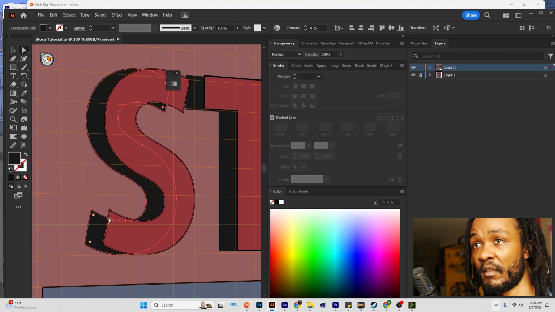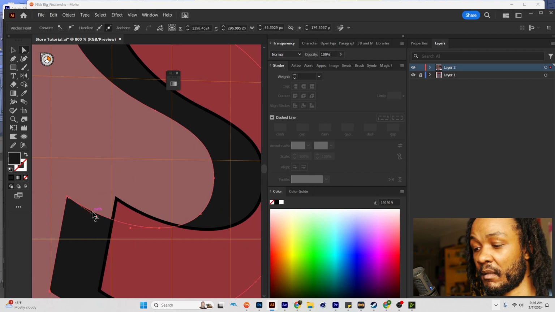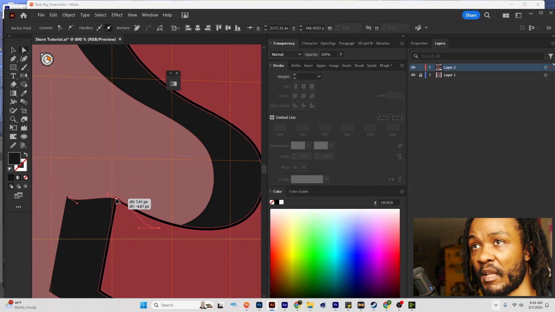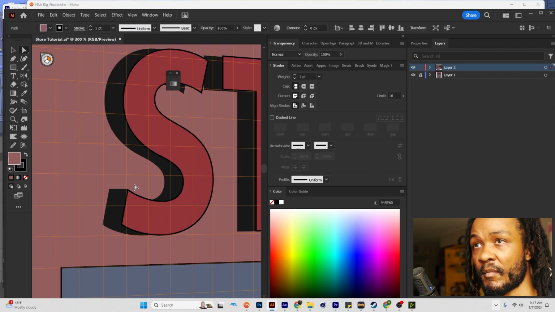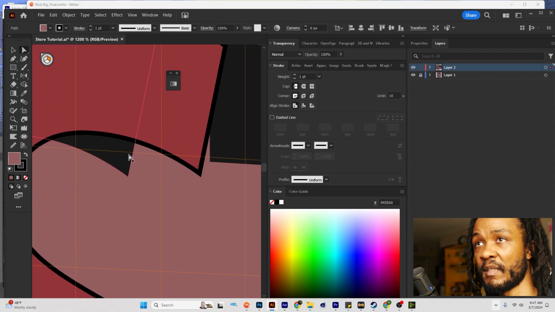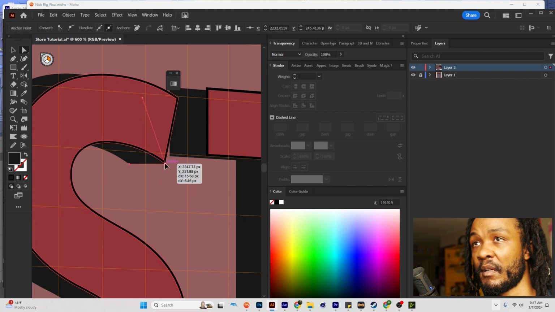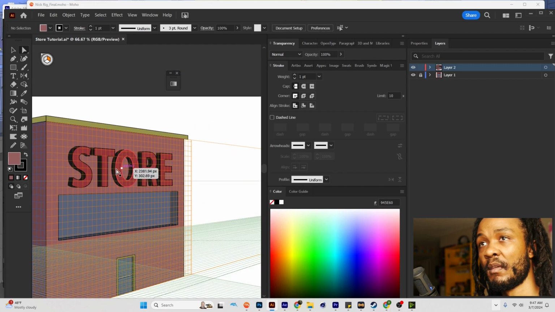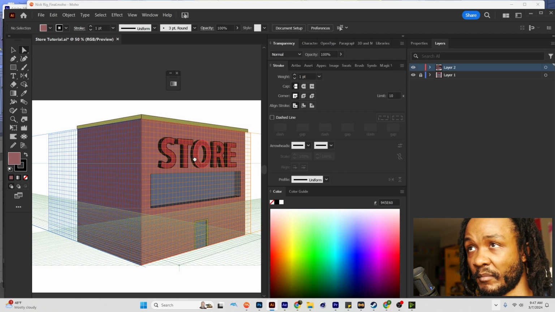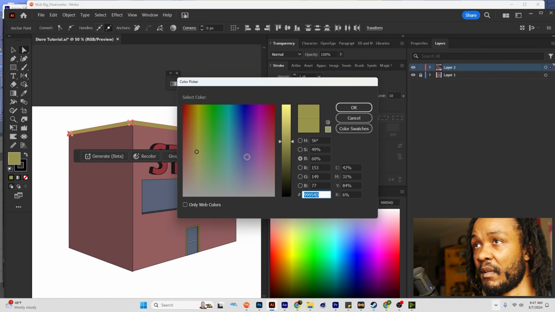But let's fix this S. We don't want it to look like a shadow. We want it to look like it's 3D. Go ahead and click here. We're gonna add a point. Bring that point to right here. We're gonna get rid of that handle. That's making it look like it's curved. There we go. And then we're gonna do the same here. Add a point. Pull it to here. Pen tool. Pull that out. Now we got a store sign that's in 3D. It's more of a gray color.